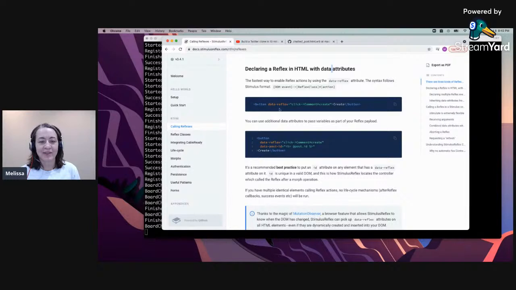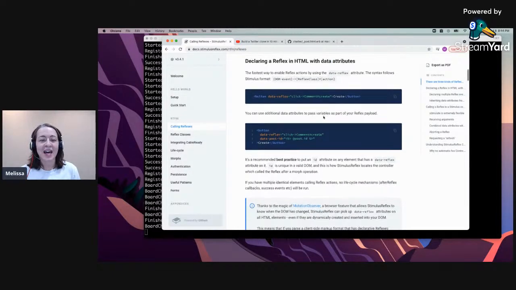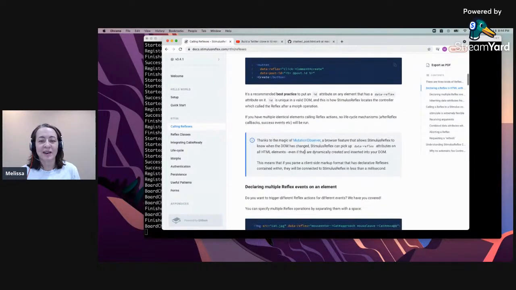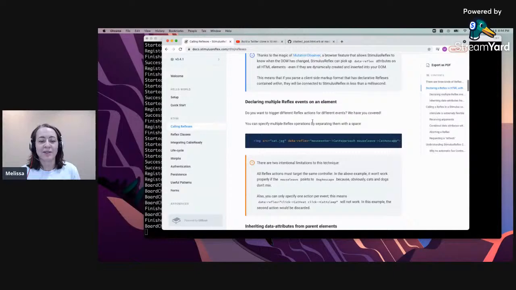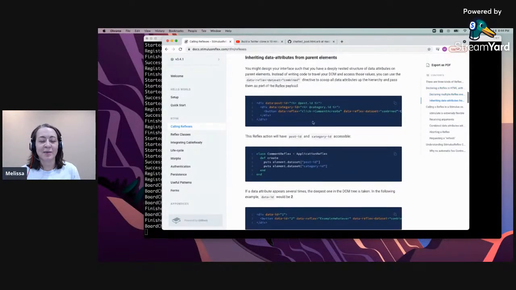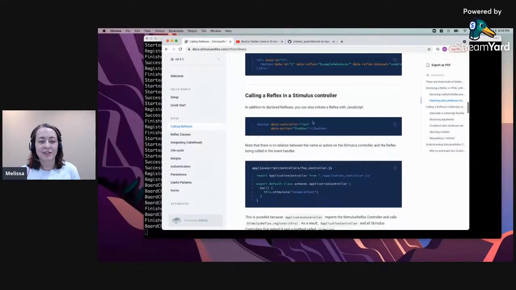So here we go. We have a data reflex. It's going to call the backend written in Ruby. And then you can add data attributes. It's a recommended best practice to put an ID attribute on any element that has a data reflex attribute on it. It's unique and a valid DOM. So we'll add that as well. You can do multiple, but we're not going to do that. You can see there's lots of good documentation.